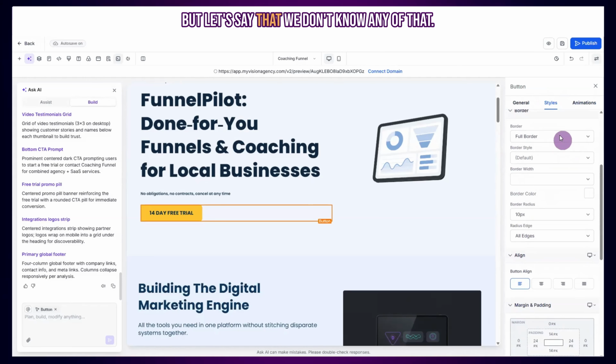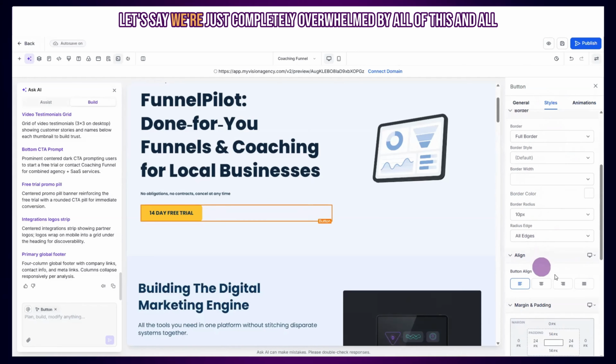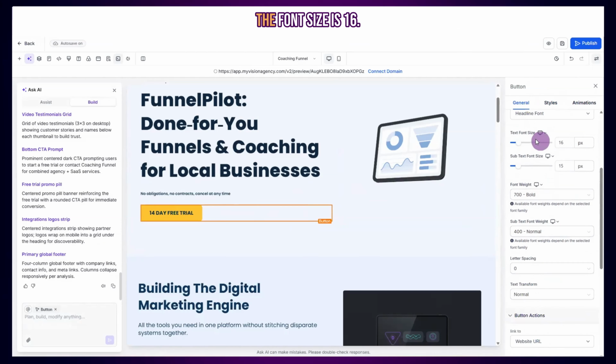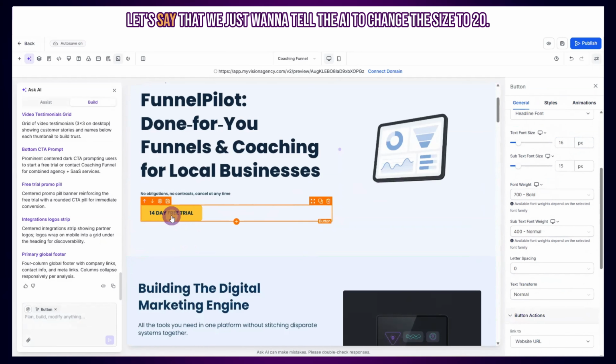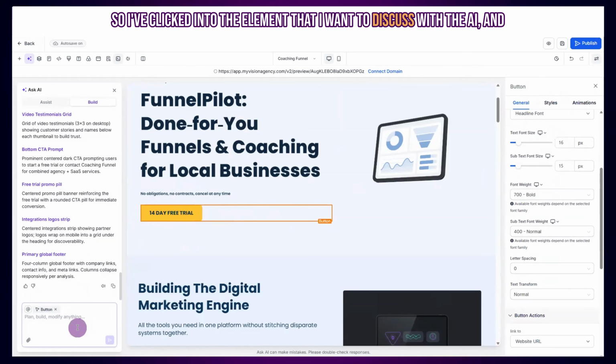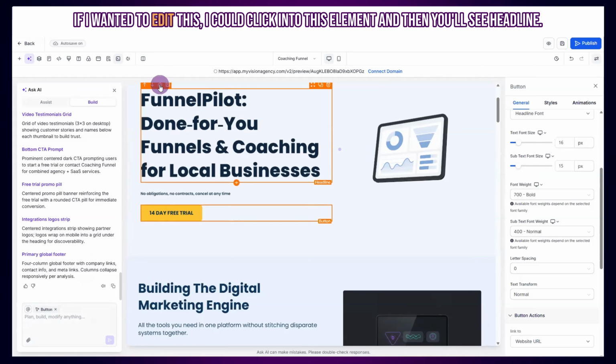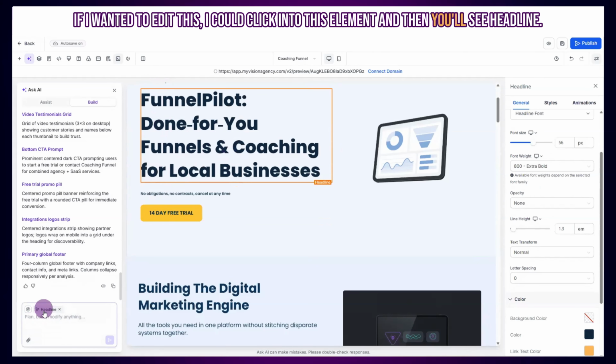But let's say that we don't know any of that. Let's say we're just completely overwhelmed by all of this. And all I really want to do is change the text size of this button. The font size is 16. Let's say that we just want to tell the AI to change this size to 20. So I'm clicked into the element that I want to discuss with the AI. And you can see when I click in that this little button tag appears. If I wanted to edit this, I could click into this element and then you'll see headline.